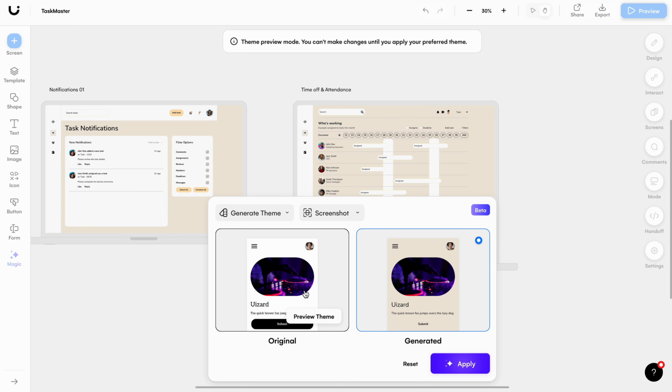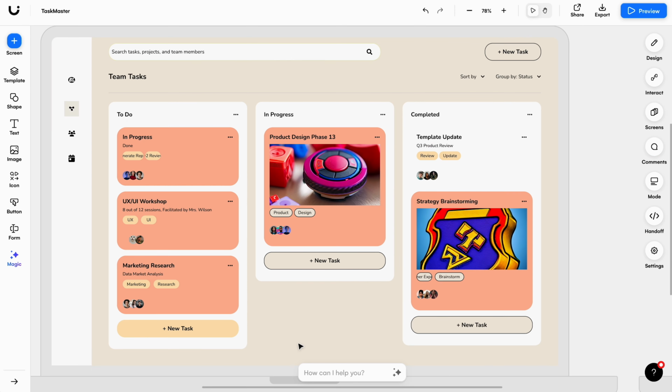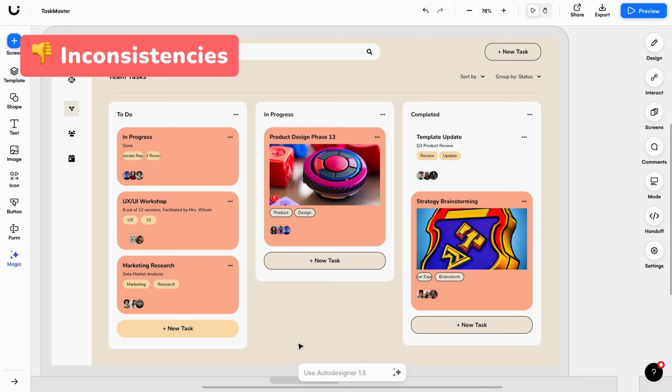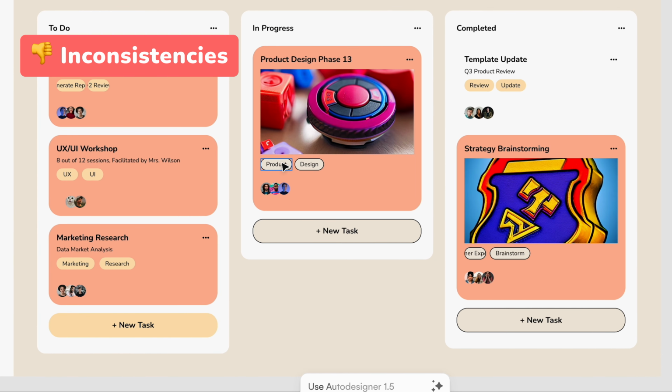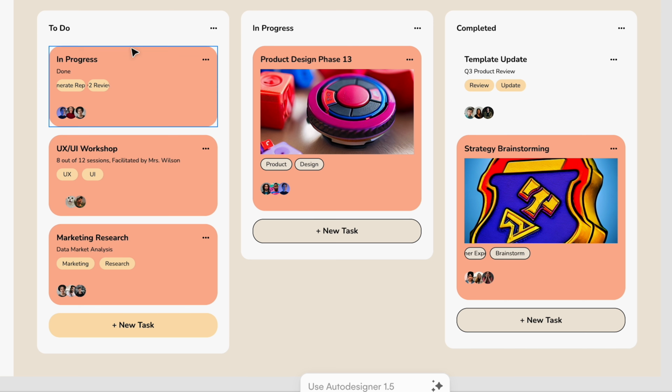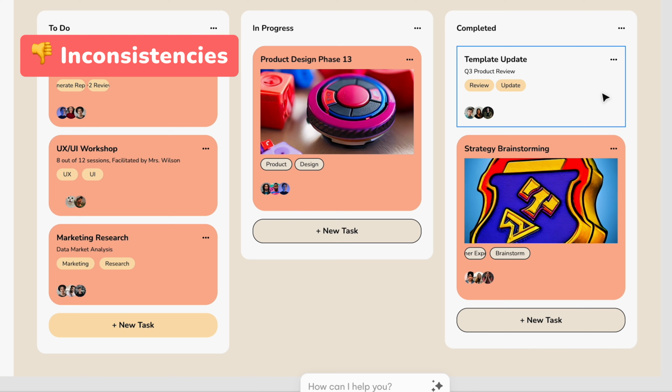And then we end up with a comparison between the original and generated, and I would like to apply it. It seems like the backgrounds were changed. Also, it seems like we have some inconsistencies between the same UI elements. So we have the buttons here and here, for example, or the pills between different cards. Also, orange cards, probably not the best choice here. We also have some inconsistency here between the background colors between the cards.